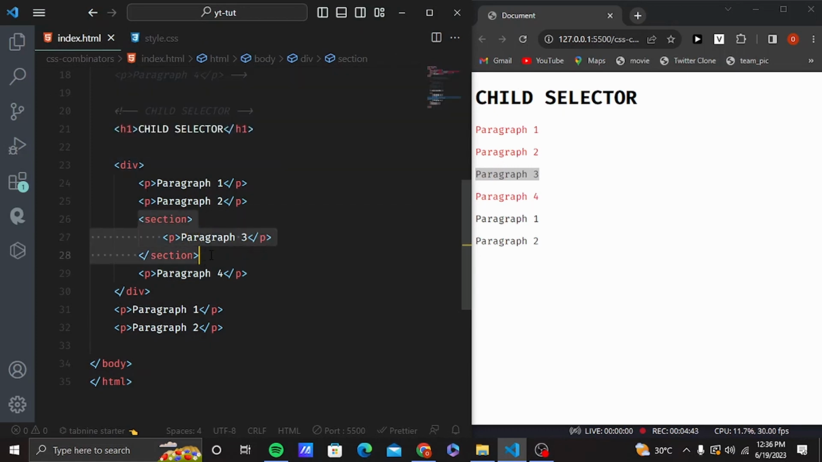There's a section inside of this div, so this p tag is a child of this section. I hope you understand. So for example, you want to target all the p tags inside of the div, but you don't want to target the p tags inside of this section. You use this child selector, and obviously these two last p tags are not going to be red because they're not even in this div at all. I hope you understand that. So let's go to the next one.